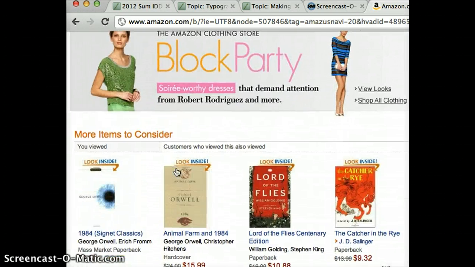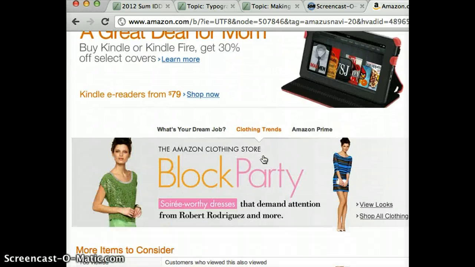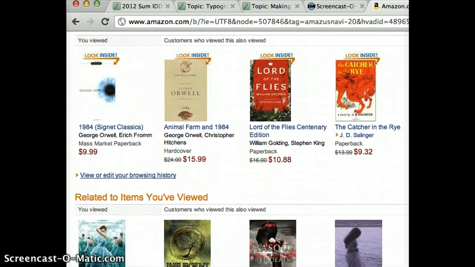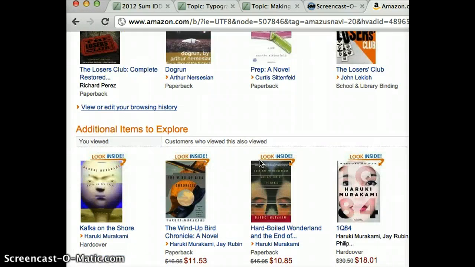And then if you go a little bit down, this is an example of hierarchy as well, bigger things at the top and then it goes to smaller. And then also an example of contrasting with the black and then the grey and the red as well. So this was a really good example.